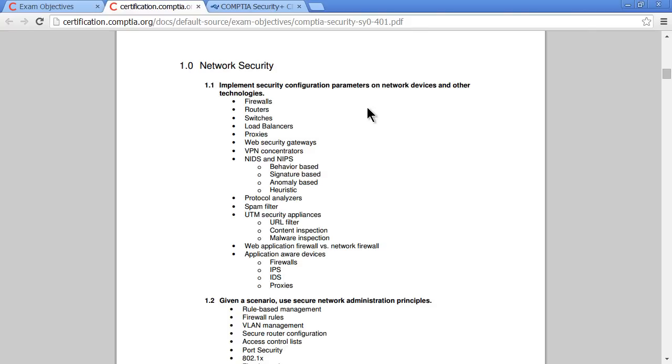You want to make sure that you download the objectives. I recommend printing them out and carrying them with you, taking them wherever you go and studying those objectives. Make sure that you know each of these items. Use it as your main study guide, I should say your main study tool. As you progress through your studies, you always want to refer back to this objectives document.